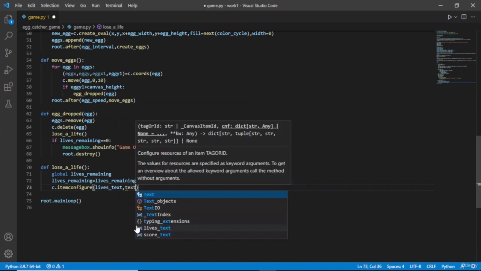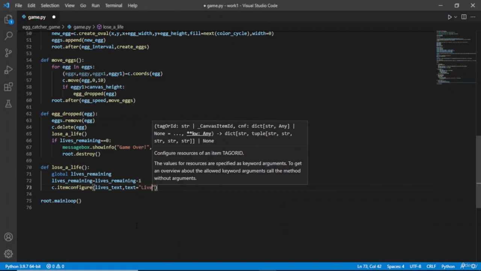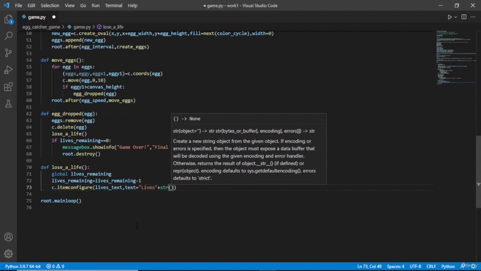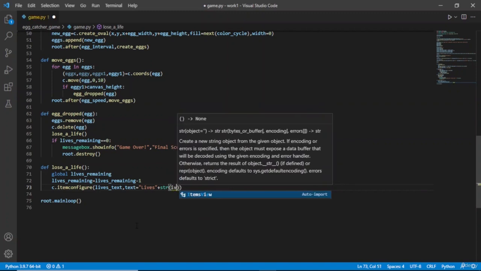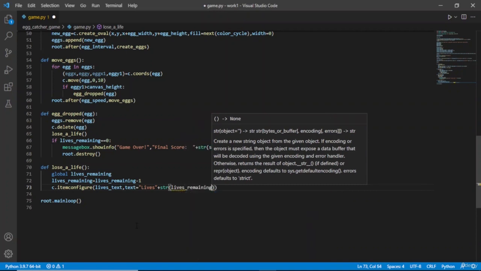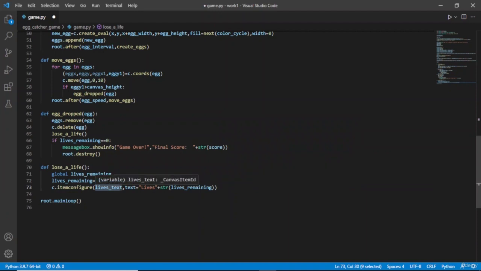We just need to update this text area, that is text is equal to lives, and now we need to add the new value of the variable, that is lives_remaining. So here we go with the lives remaining. So what it will do, it will just reconfigure this lives_text while the program is running, and update this text area with this new value, that is the lives text remaining.